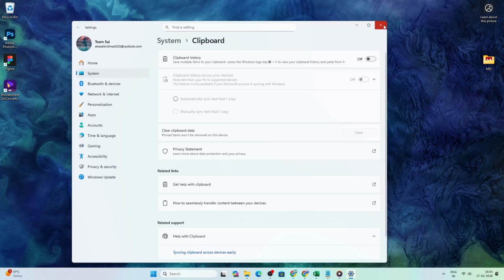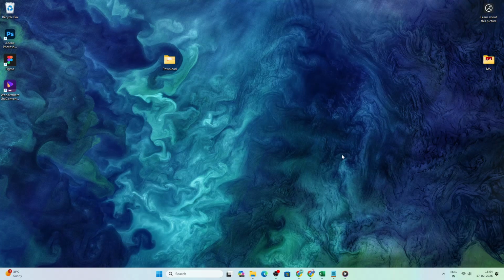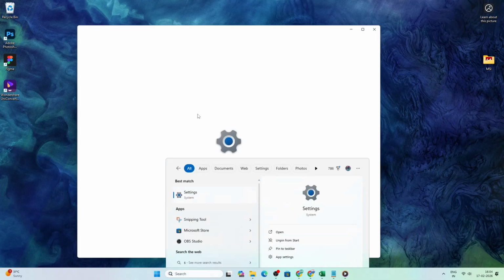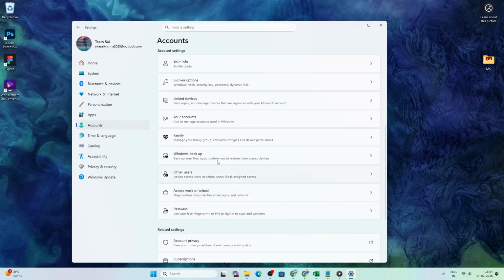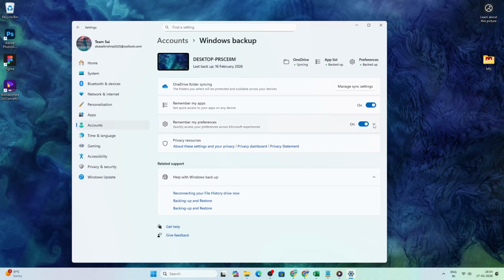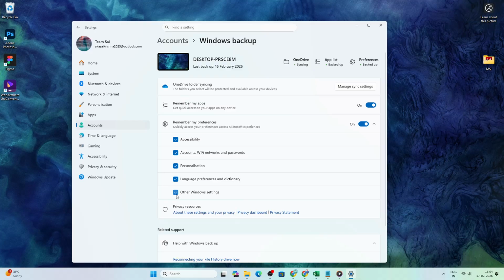Now, let's prevent related settings from syncing to the cloud. Open Settings. Go to Accounts. Then Windows Backup, and choose Remember My Preferences. Uncheck Other Windows Settings. This helps ensure that clipboard-related preferences aren't being synced to your account or OneDrive. If you are aiming for maximum privacy, keeping that box unchecked is a good move. You can always come back and re-enable it later if you change your mind.